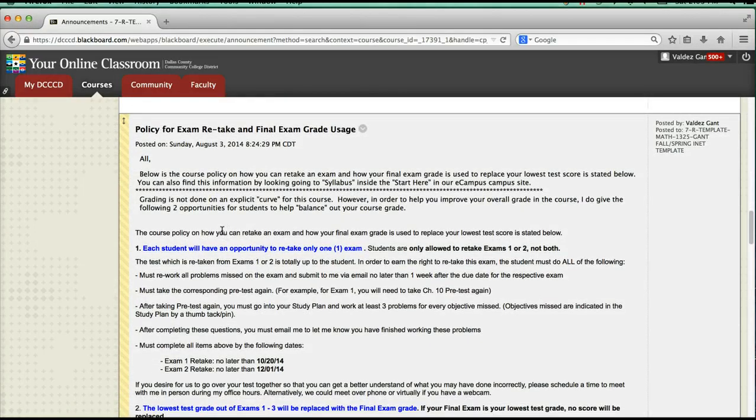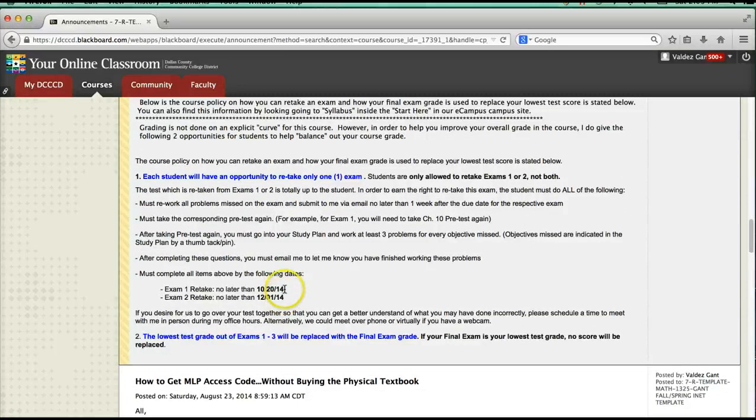Okay, if you find that you're in a situation where you need to retake an exam, here is my policy on that, just to give you a summary. You can only retake exam one or two. It has to be one or the other, not both. And these are the dates that you have to do it by. If you're going to actually take a retake, there are some things that you need to do to be able to earn the right to do that.